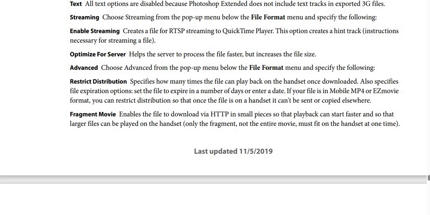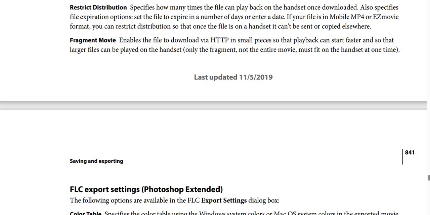Restrict distribution specifies how many times the file can play back on the hard disk once downloaded, and also specifies file expiration options and sets the file to expire in a number of days or on a date you enter. If your file is in mobile MP4 or EZmovie format, you can also restrict distribution so that once the file is on a handset, it can't be sent or copied elsewhere. And what about fragment?